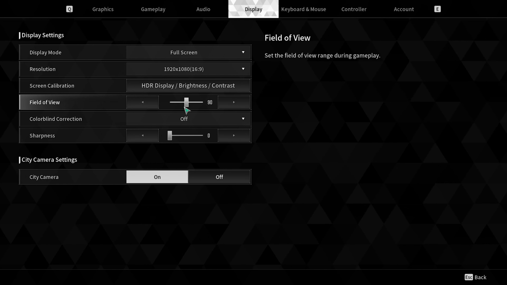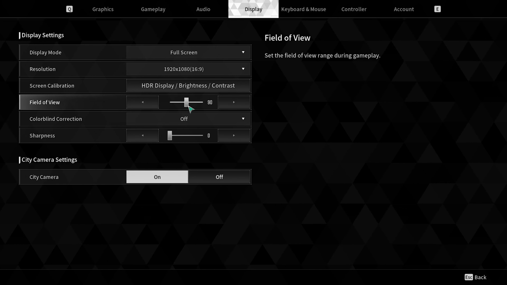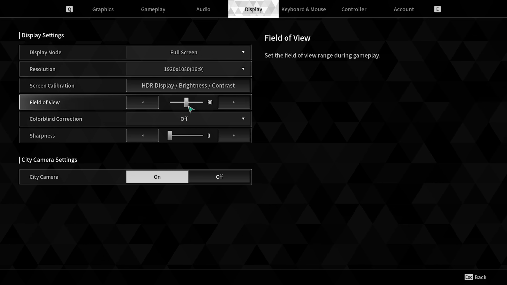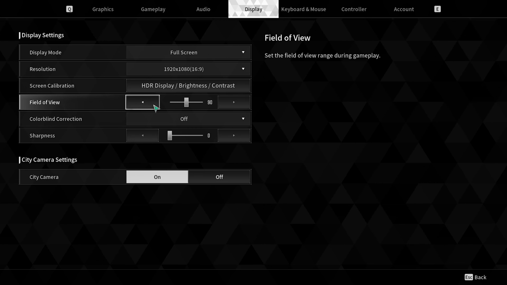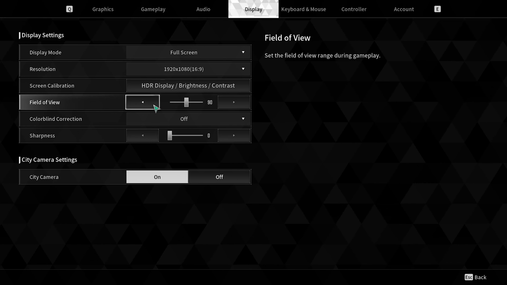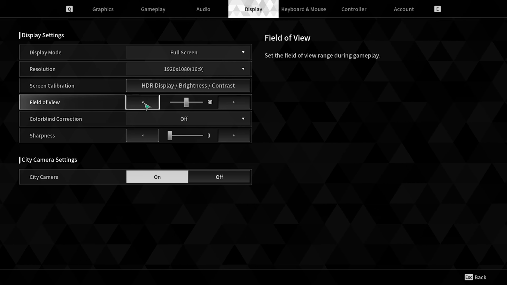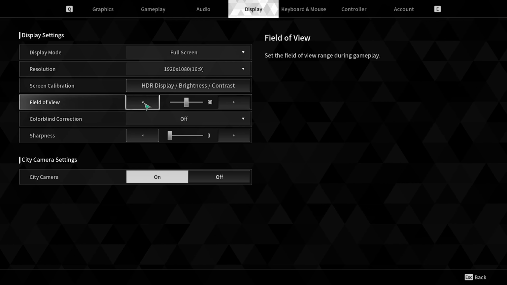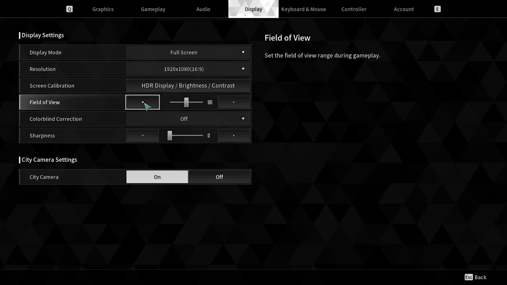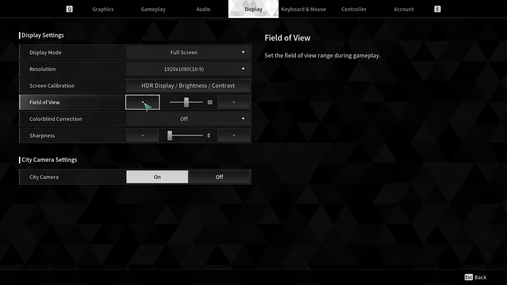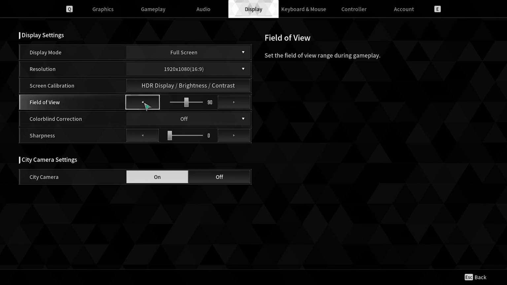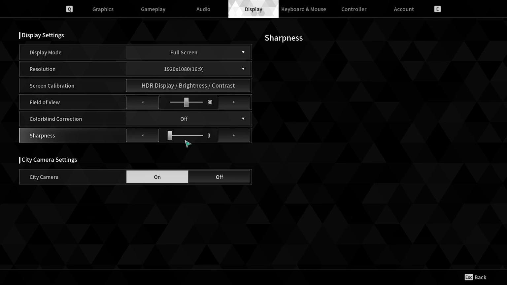For the field of view, it is actually 90 by default. What I'm recommending is, if you have an ultra wide monitor, you can keep this at around 85 or so. But if you have a regular one, not ultra wide, you can keep this anywhere you need. Regarding the sharpness, it is fine, and that can also be done.